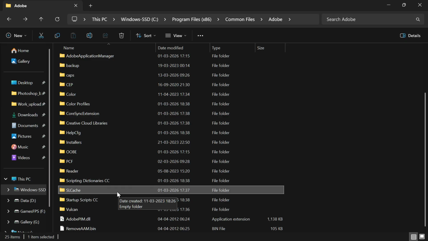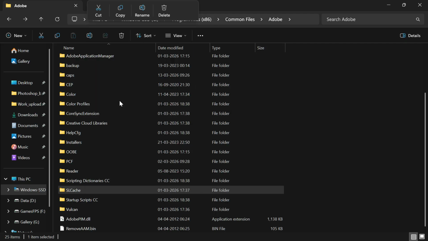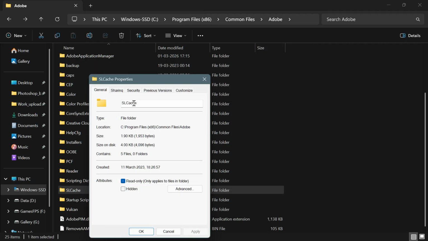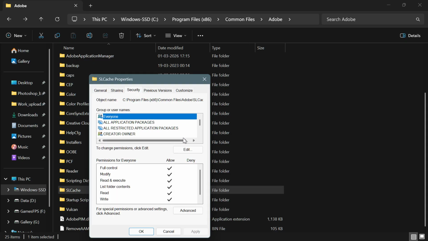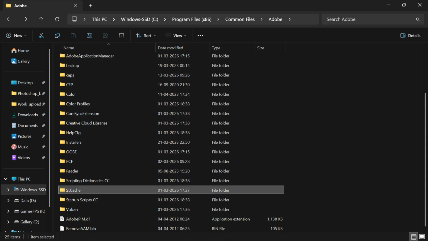Let's start with SLStore. Right-click the SLStore folder and choose Properties. In the Properties window, click the Security tab, then click Edit. You should now see a list of users and groups. Select users from the list. With users selected, look at the permissions below and enable full control, modify, and write. If the boxes are not already checked, click them so they are allowed. After that, click Apply, then OK, and close the window. This step gives Photoshop and Adobe the access they need to read and write the files inside that folder.